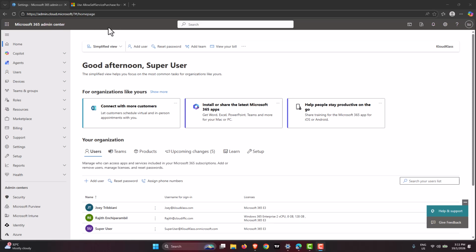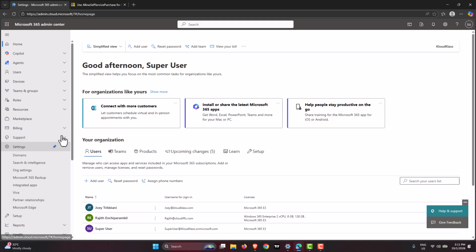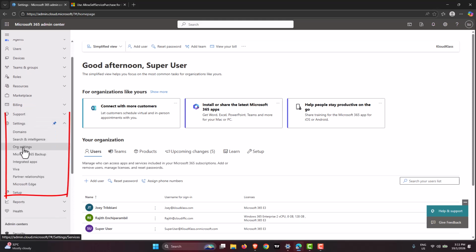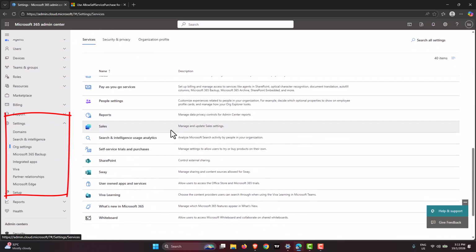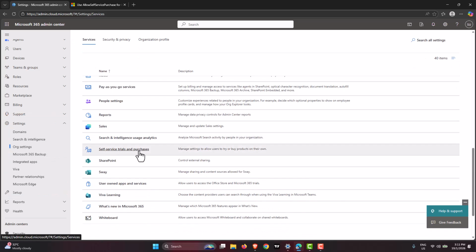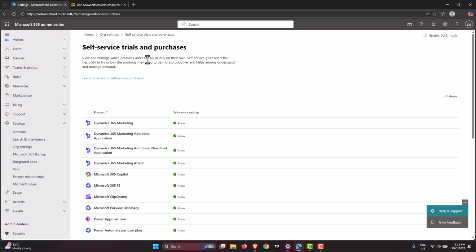So we have the admin center. Just go into the left-hand pane, go into settings, and scroll down and select org settings on the left-hand pane and come all the way down where it says self-service trials and purchases. And it says over here, manage settings to allow users to buy or try various products on their own.